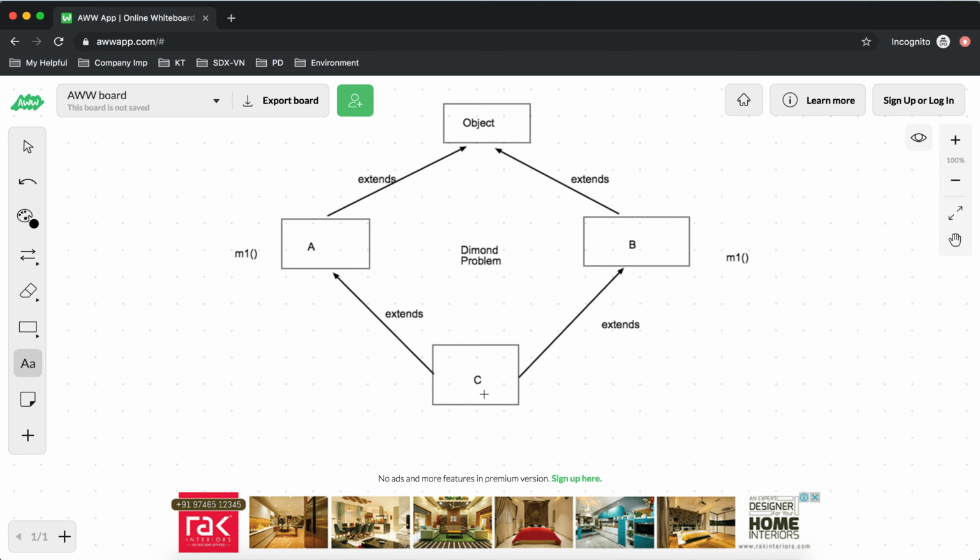Now if from C I try to extend A and B simultaneously, like one child, two parents, what will happen? How to reach the parent Object, right? The compiler will get confused, because C is extending A and also extending B. This will be very confusing for the compiler. This is known as the ambiguity state. Because of this diamond problem, multiple inheritance is not supported in Java using class. Explicitly I'm telling you, using class it is not supported, but yes, it is supported using interface.